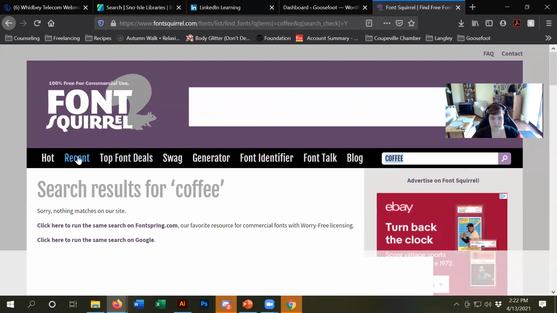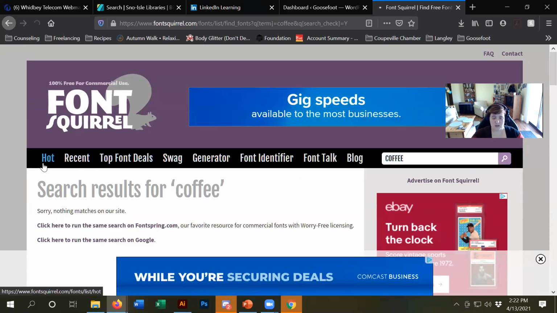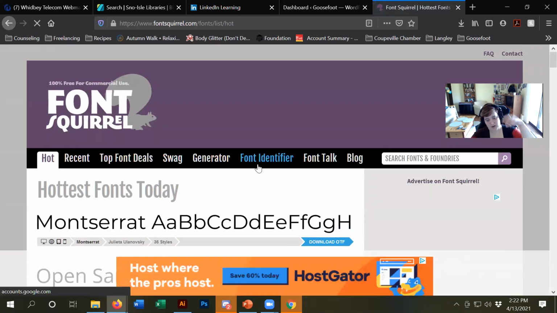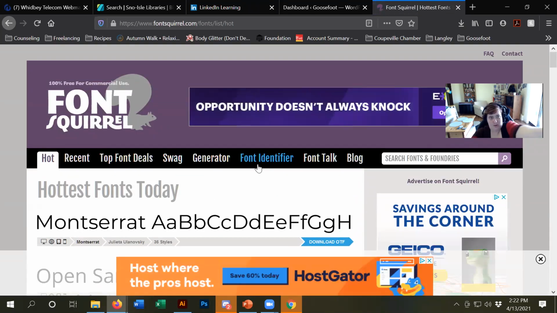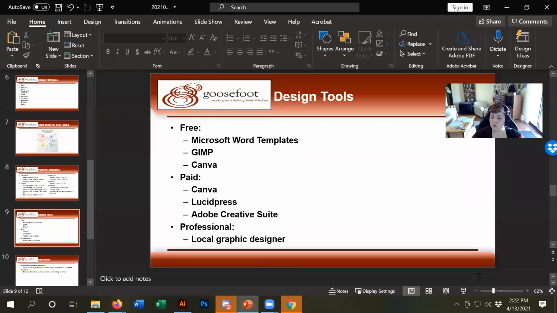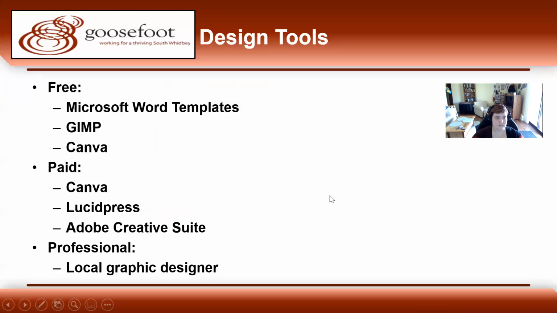There are different top fonts, hot fonts. So there's a lot of really cool stuff on here. There's also a font identifier, so you can upload an image and ask it, tell me what font is in this image. So a lot of really cool tools there as well.